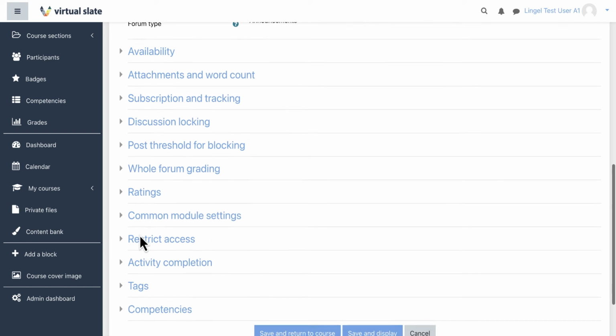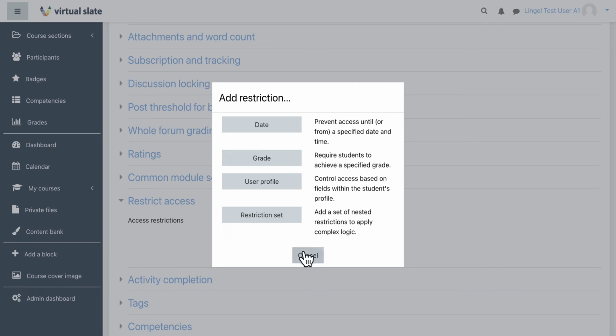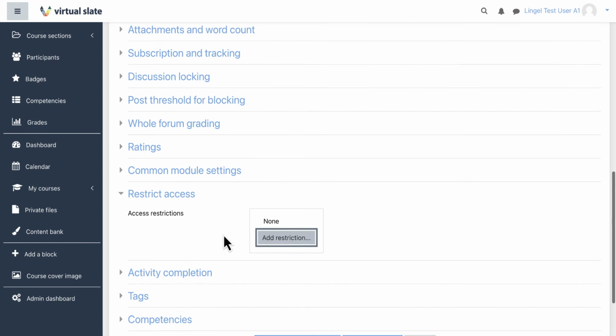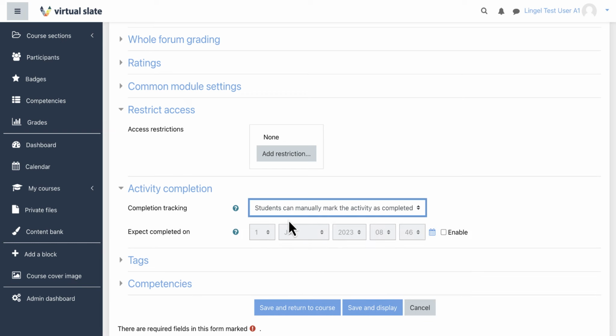Each setting will have a restrict access and activity completion setting associated with it. Activities can be restricted based on date, grade, user profile fields, or restriction sets. Each activity will also have its own activity completion criteria associated with it.